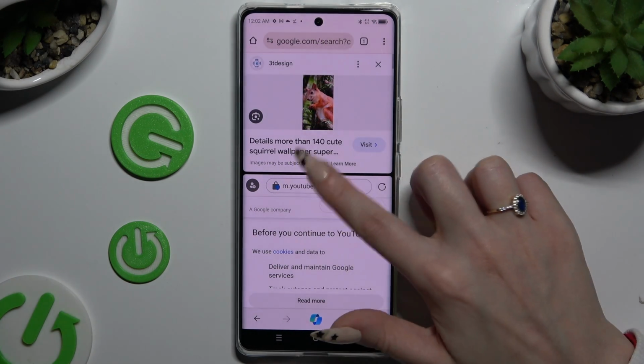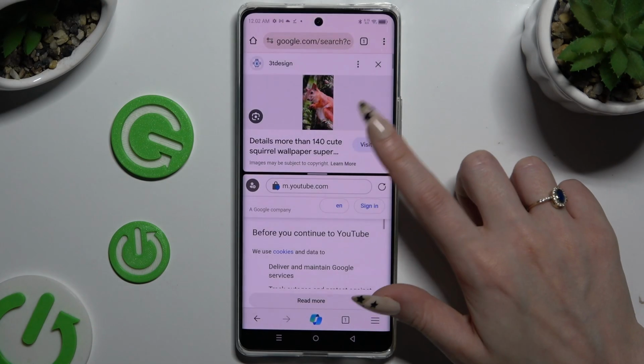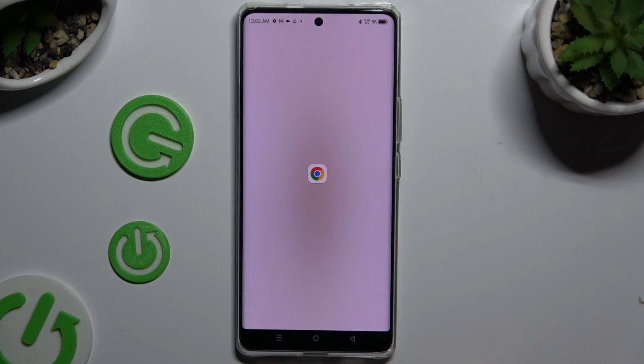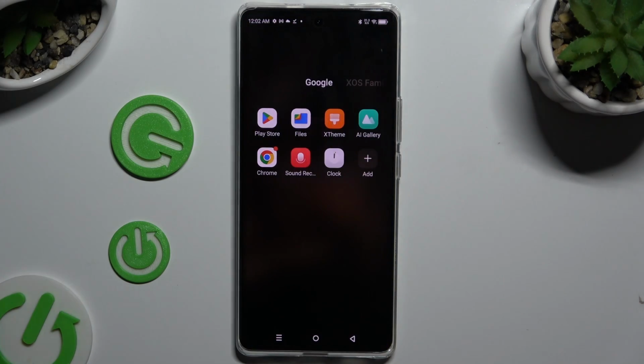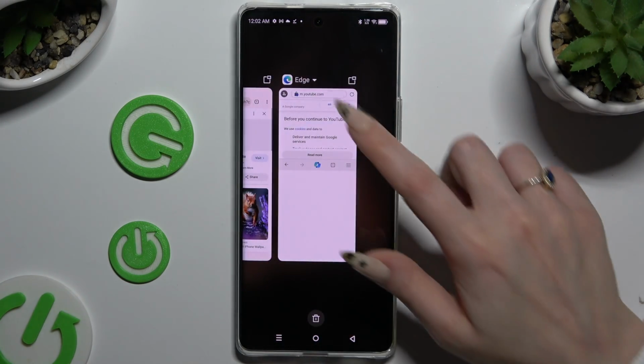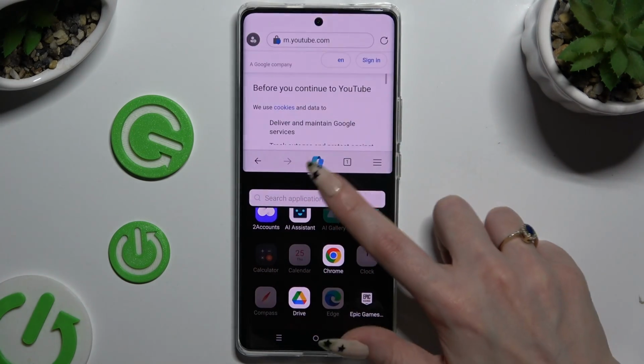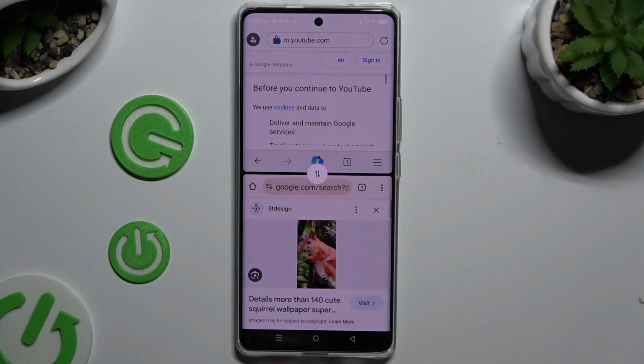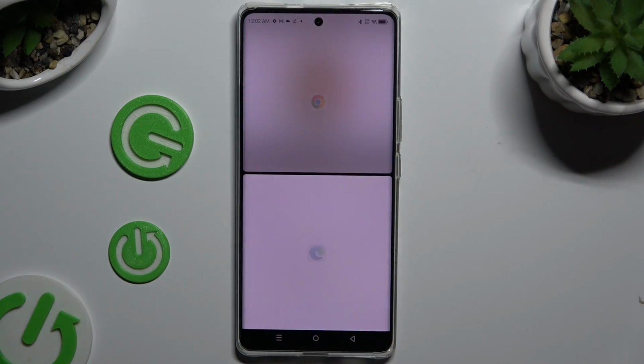If you wish to go back from this mode, drag one of your apps all the way up or all the way down. Then tap on Home button. If you want to switch places of your apps, you can click on this line in the middle of them and tap on this icon with 2 arrows.